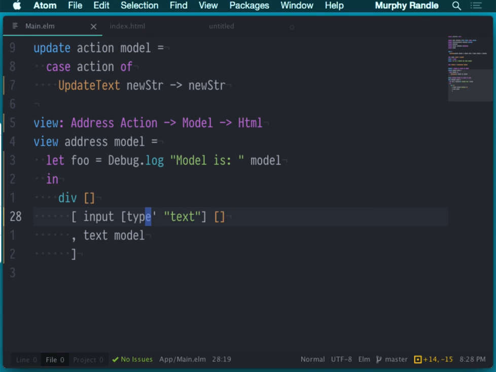You following along? This is really simple, right? This is not at all complicated. And then the update function takes in the model and the action, and it changes the model, which it then returns, which goes back into the view. Very good. That is a unidirectional data flow for you. Okay. Input type is text.